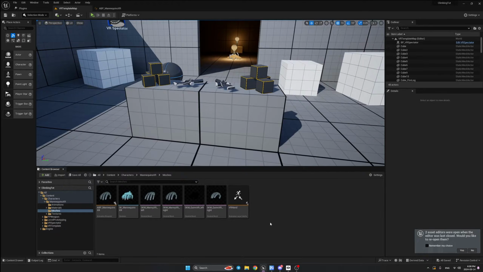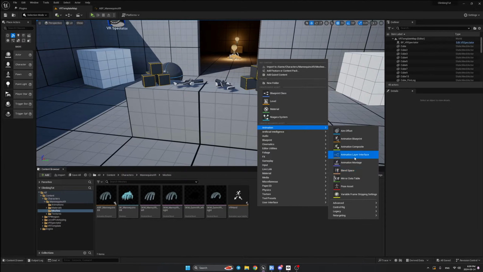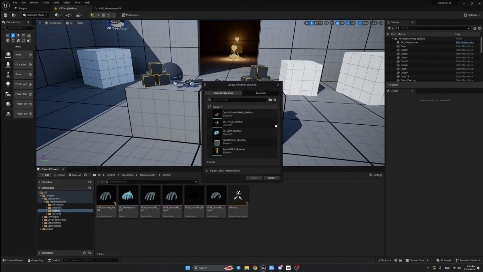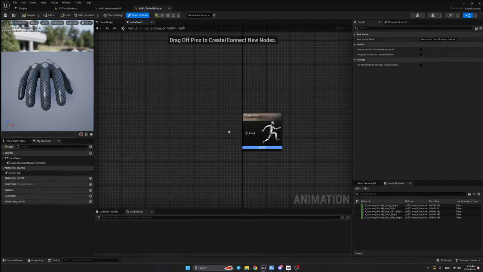So now, let's go ahead and create another animation blueprint that will be specifically for our hand. So right-click on an empty space, animation blueprint. And we're going to choose it for our SK Mannequin XR. And hit create. And let's call it ABP Climbable Stone. Like this. So all we see here is our output pose.